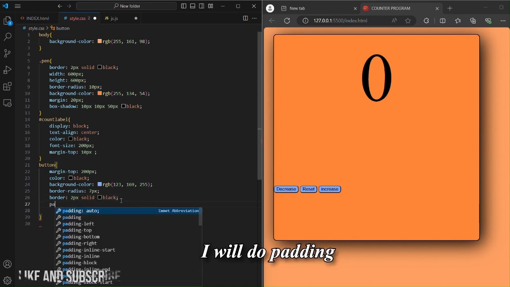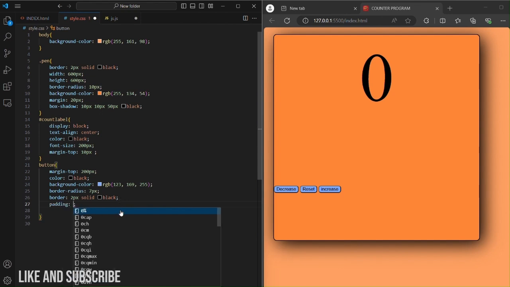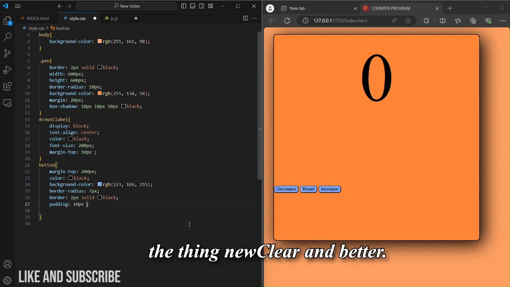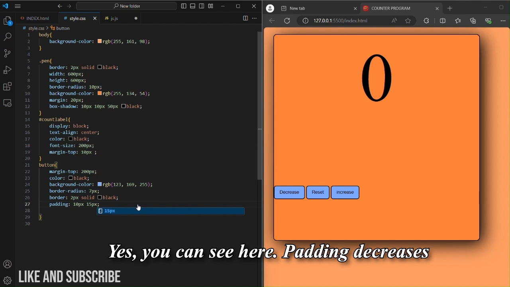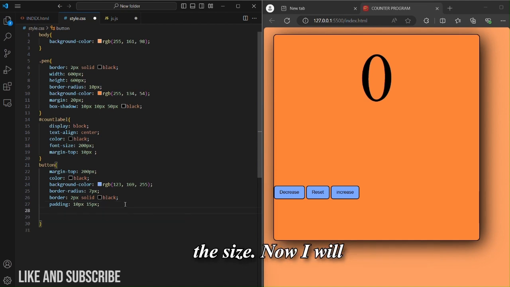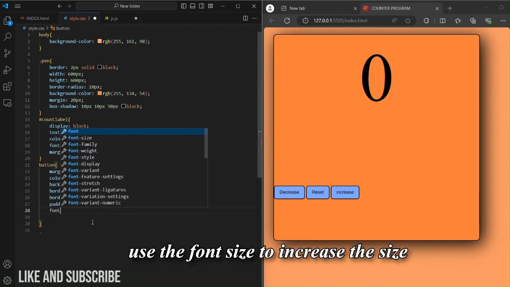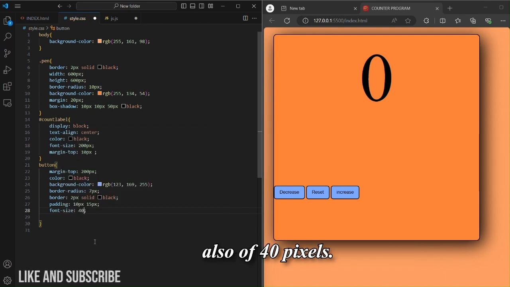I will do padding because it will make the thing new, clear and better. Yes, you can see it. Padding increases the size.